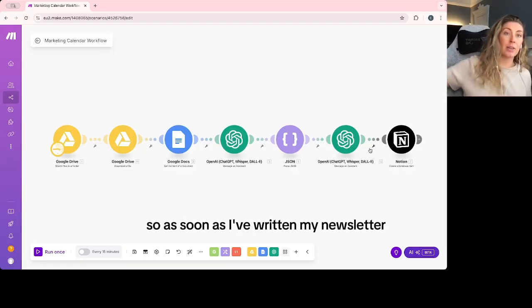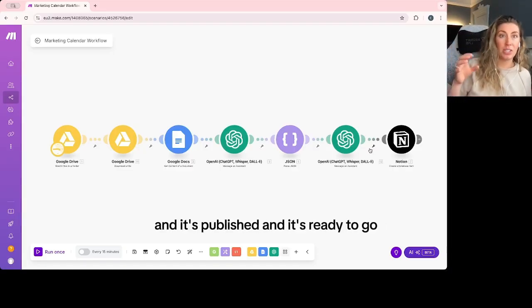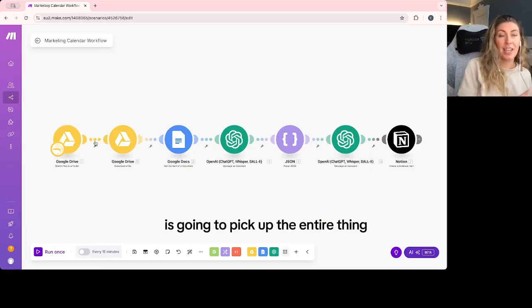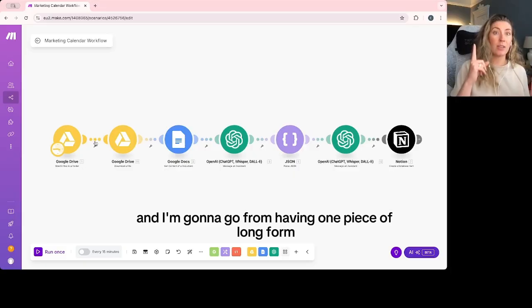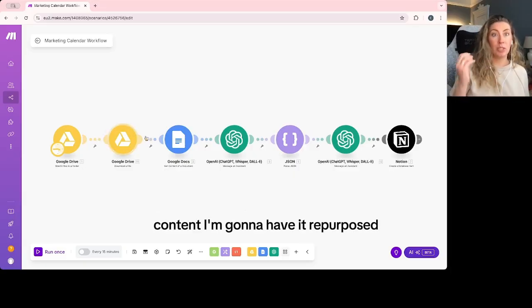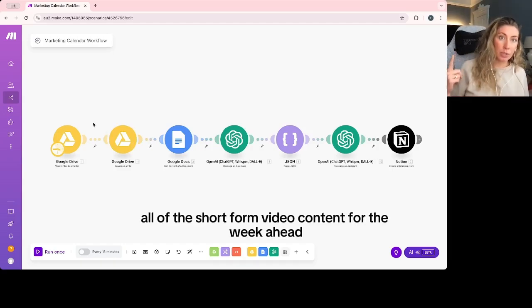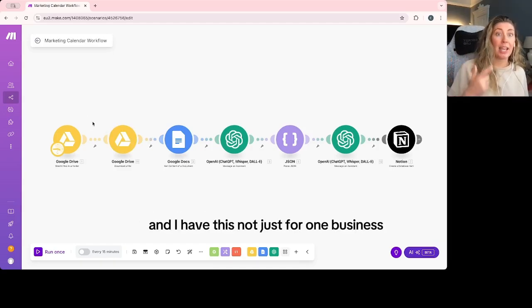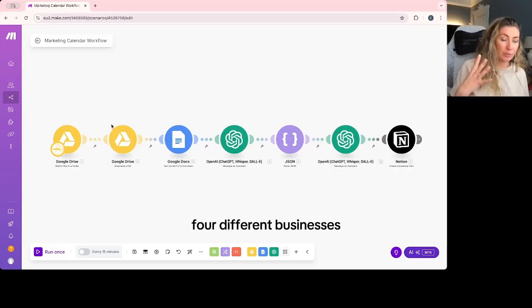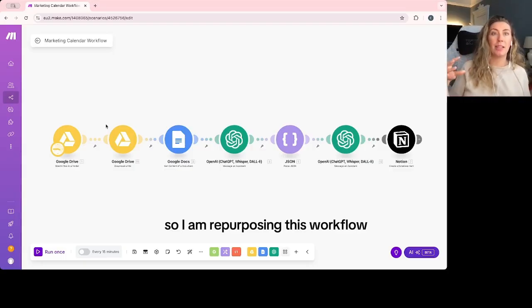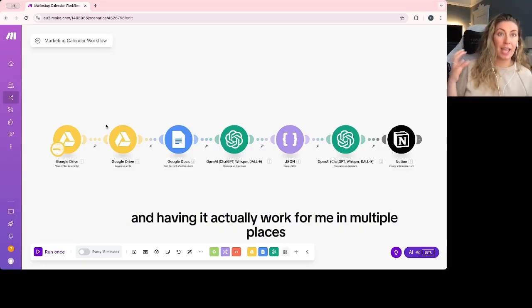So as soon as I've written my newsletter and it's published and it's ready to go, I know that this workflow is going to pick up the entire thing. And I'm going to go from having one piece of long form content to having it repurposed into an entire marketing calendar. And then from that, I'm going to get all of the short form video content for the week ahead. And I have this not just for one business, I have got this sitting across 4 different businesses that all produce long form content. So I am repurposing this workflow and having it actually work for me in multiple places.